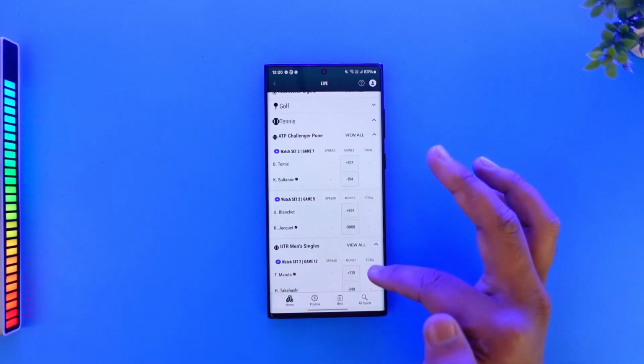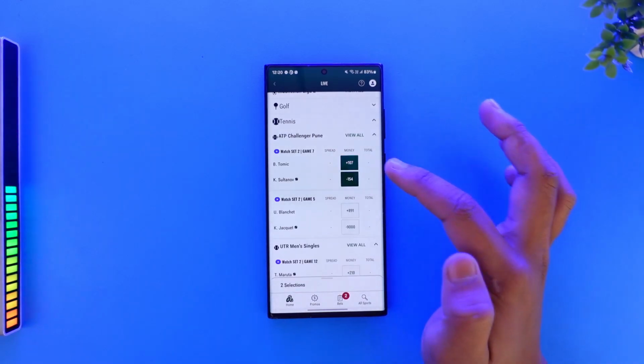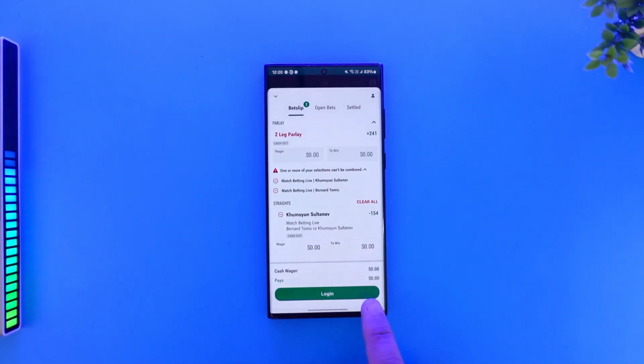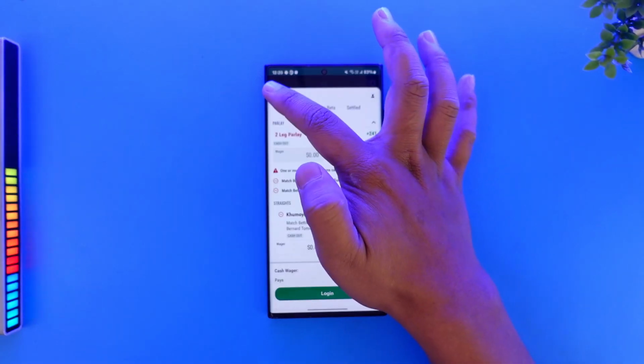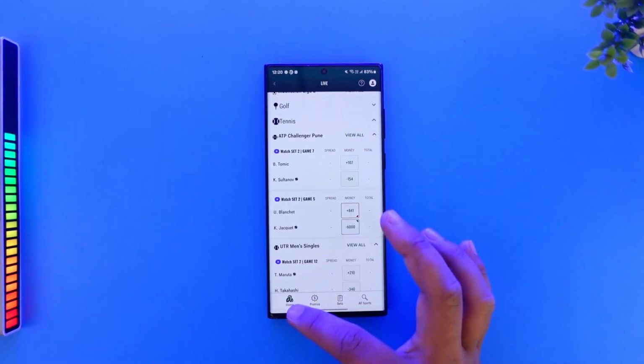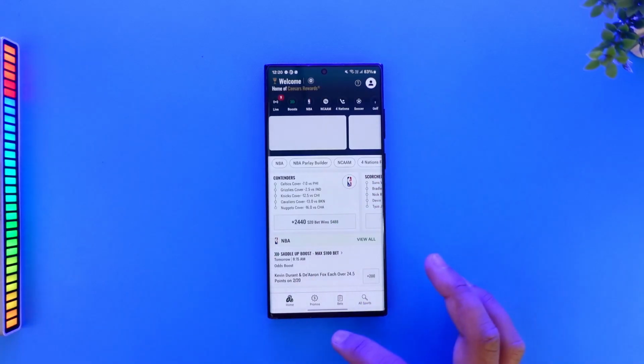Then once you add it to your bet slip like this, you can see, you can simply go ahead and enter the wager amount, and then you'll be able to place your bet. And this way you'll be able to use the live betting feature on Caesars Sportsbook.